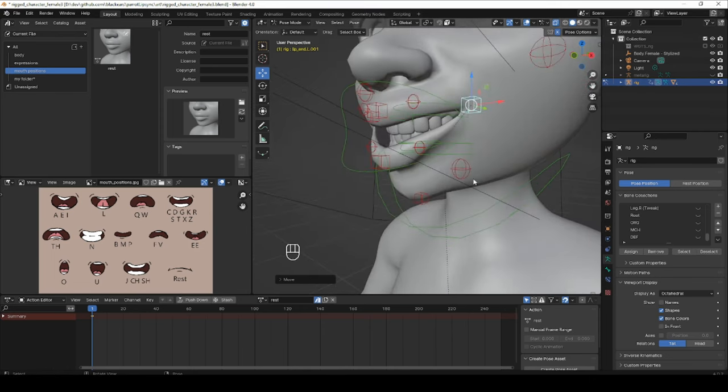All right, now we're all set up and ready to start lip syncing. First thing we're going to want to do is bring in our audio file. In order to do that, we're going to come up here and click on the plus sign, go down to video editing and click on that to create a new tab for video editing.